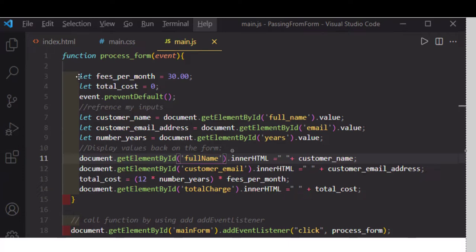And then I created the local variables for the fees per month, $30. Cost is set to 0 because we're going to calculate the cost. There are 12 months in the year, and then we multiply that by the fees per month. And I have also referenced the three input boxes, and then I extracted the values and placed them in the paragraph with the unique span IDs.